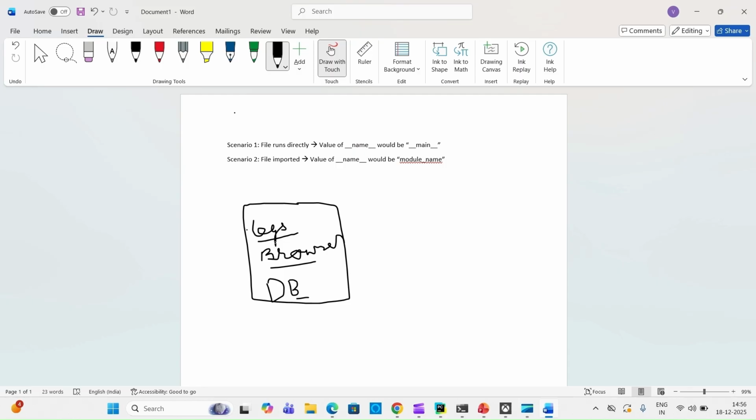So, in order to have this check, right? Now, let's say if Python did not have this check, importing a file would accidentally run everything inside it, correct? So, in that case, this whole setup is required in Python.